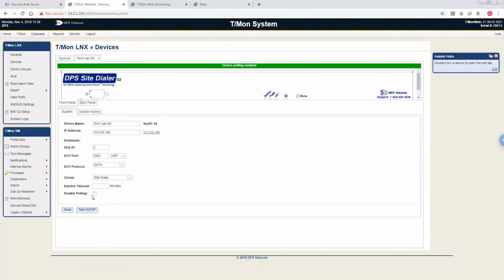Once we have all this set up, we'd want to disable polling. We can also just test to make sure everything's good, which it is, and then we can just save any of our changes here. So now that we have the Site Dialer working, we have the TMON polling it. The next thing we'd have to do is set up notifications. So you'll learn how to set up notifications in the class. So I won't go over it too much, but what I will go over are the few differences.